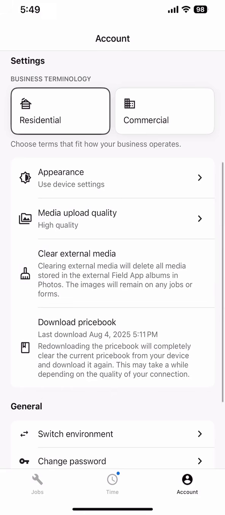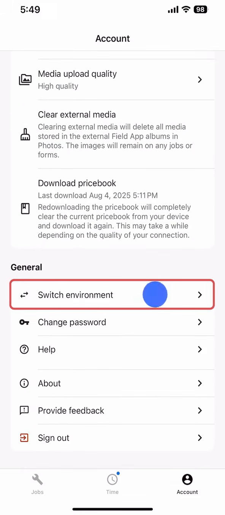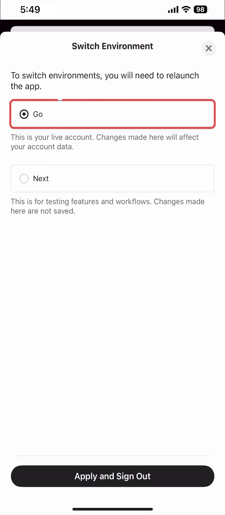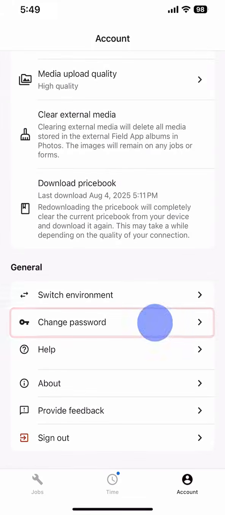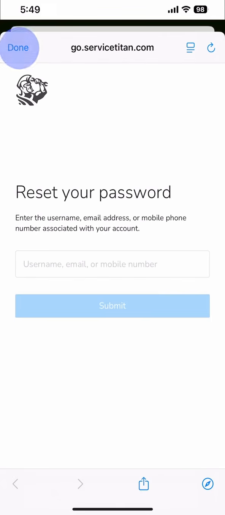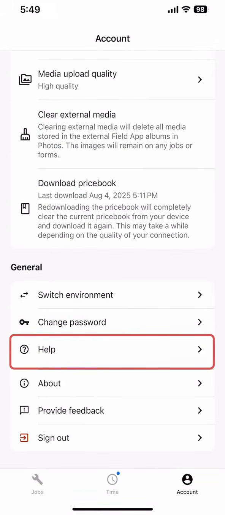Next are the general settings. Tap Switch Environment to switch between the Go Live environment and the Next Sandbox environment. Note that to test the Field mobile app using Next, your office must first book a test job for you in Next from the office. Tap Change Password to reset the password you sign in. Tap Help to go to the ServiceTitan knowledge base.